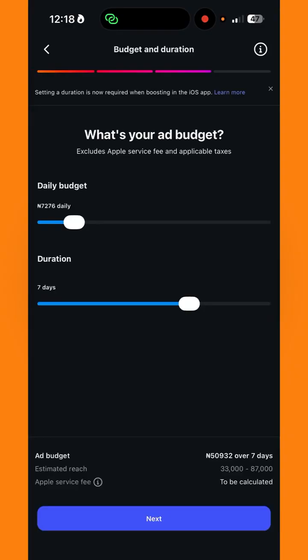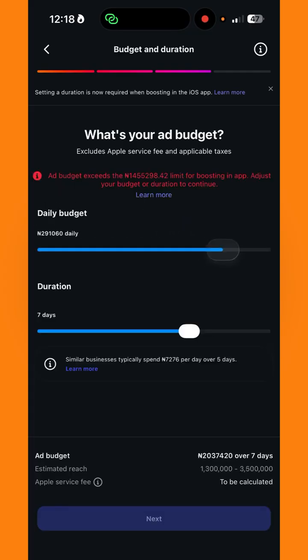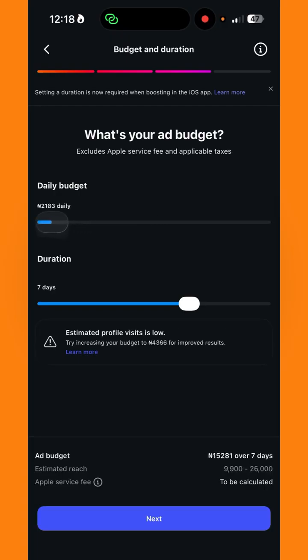Next step is choosing your budget. How much do you want to spend in a day? Normally, I leave my ads to run for like 7 days minimum. That's for the duration. But for budget, you can reduce this to the minimum you can run an ad for now, which is 1,455 naira. Okay, you can either do that, you can either leave it here or increase your budget if you want, depending on your needs. Okay, for the sake of this tutorial, I'm going to leave my budget for 2,183 naira.